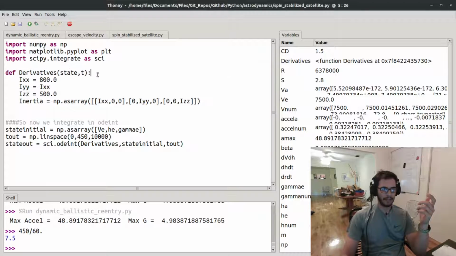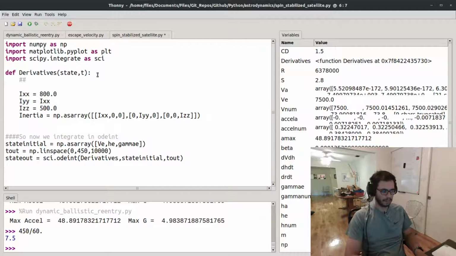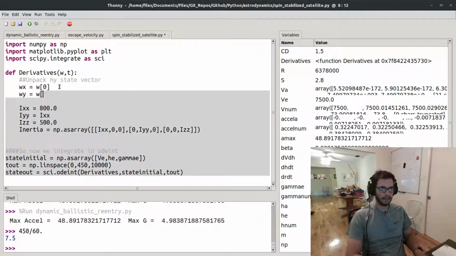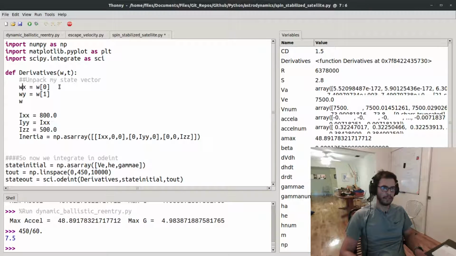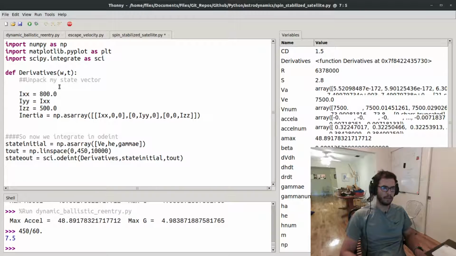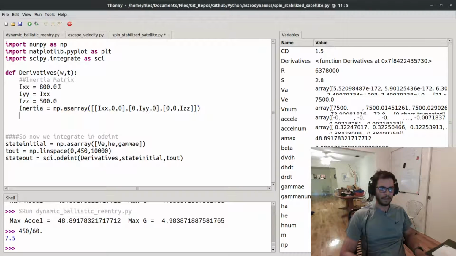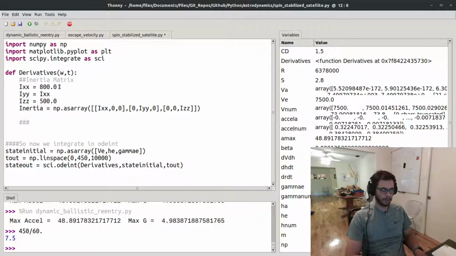So there's my inertia. Then I need my angular velocity. Well, I'm actually going to make that my state vector. So I'm going to unpack my state vector, and I'm going to say omega x is W of 0, and then omega y is W of 1. Actually, I don't know if I need to do this, because it's a 3 by 1 vector. Okay, so there's my inertia matrix. I also need the torque on the spacecraft.